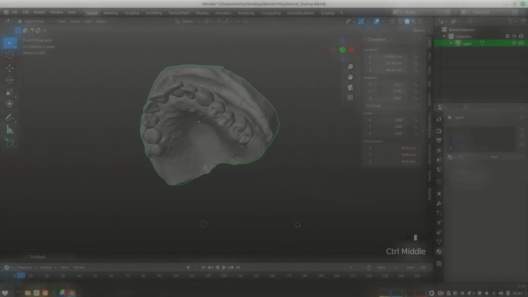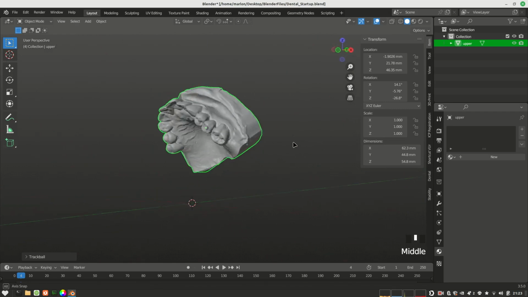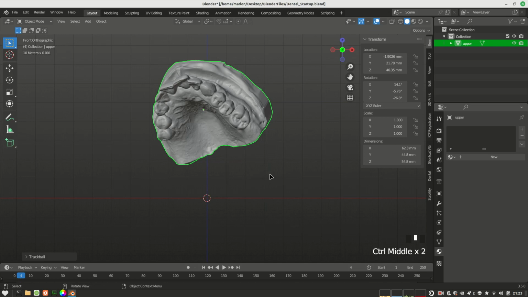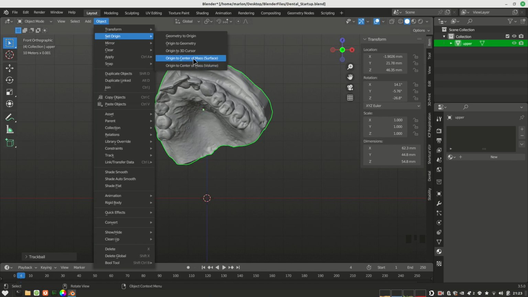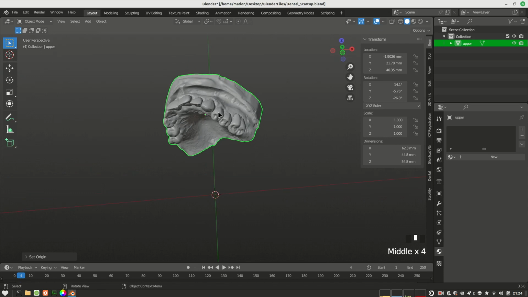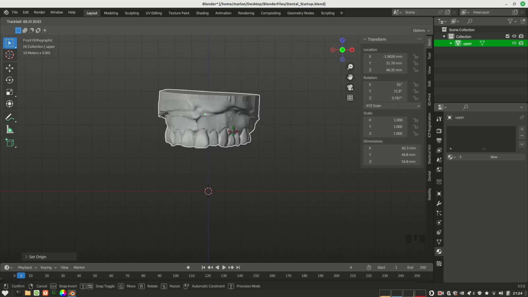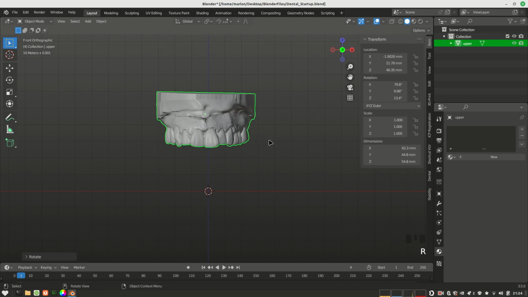After you have imported your dental model, you're usually presented with something like this, where the model is not aligned with the Blender viewport. So the very first thing, always, you want to align your model in the Blender viewport. So select your model first and go to Object, and then Set Origin to Center of Mass (Surface). This ensures that the pivot point of your model is in the center of the total surface of that model, and this way you will always rotate it around the center point.